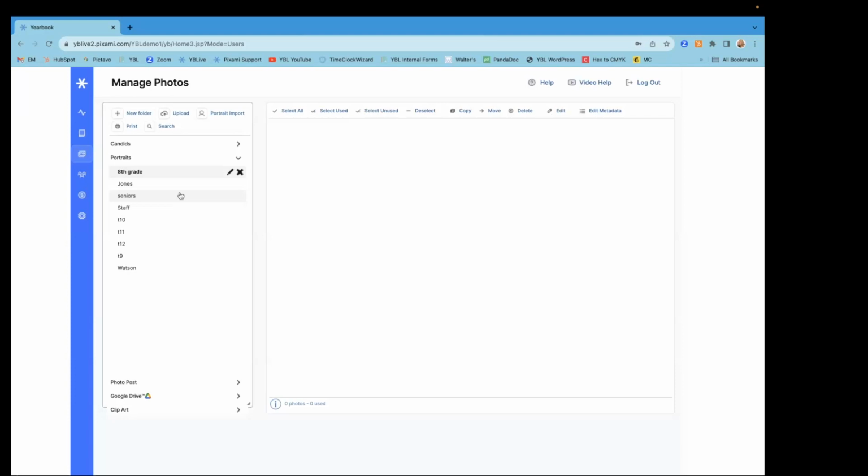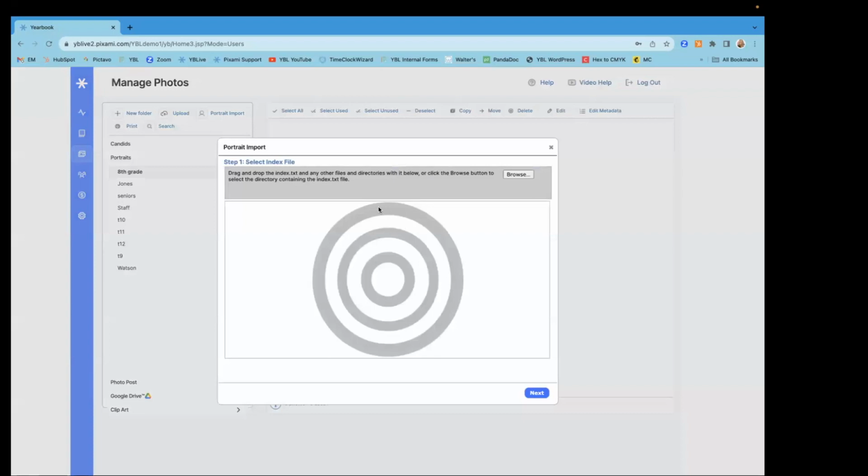All right, so let me go ahead and show you how you would go about uploading them. And you will do that here by clicking here, YBLive. Under Portrait Import is where you would start. And then you're going to have instructions on how to do that here. And we're going to click here on Browse.